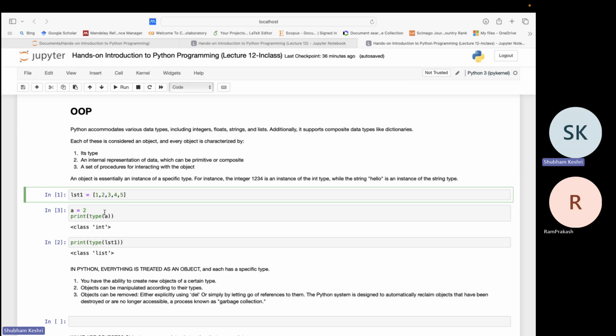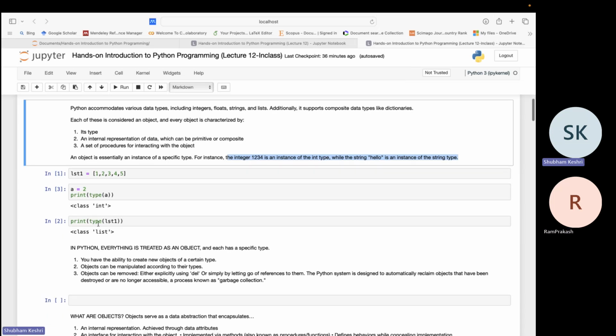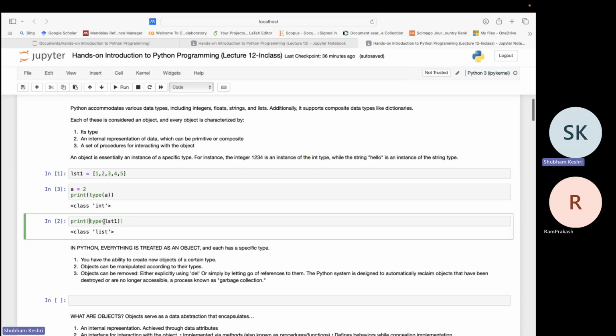Oh, no problem. Sure. So it's saying, for instance, the integer 1, 2, 3, 4 is an instance of an int object. Similarly, when I said LST1, LST1 is an instance of list object. And this instance is known as an object. So LST1 is an object in memory. While hello is an instance of string type. Now we have seen when we say type LST1, we are getting the type of the object, which is list.